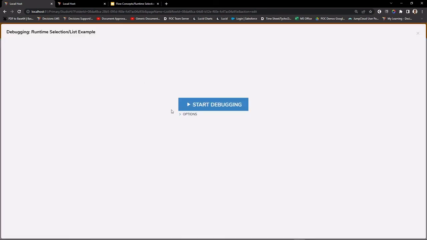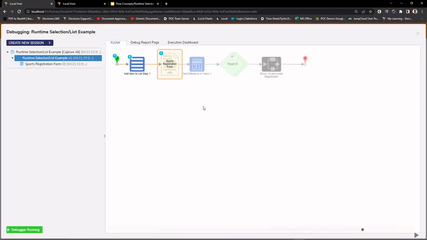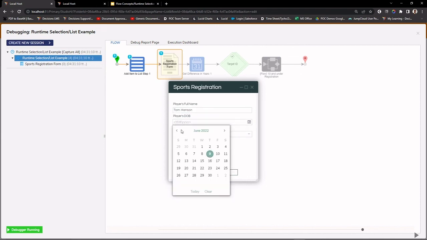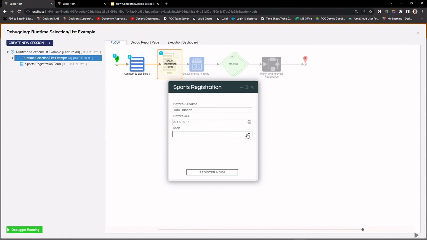So let's go up here to the top and use our debug button. And again, this is Decision's very own testing environment. We can come in, test our workflows, test your rules, just to make sure everything is functioning properly. So if we go in, we're going to just input the name Tom Hansen, and we want him to be less than 10. So we're just going to go back a few years here and just say he was born in 2017. And he's interested in baseball.